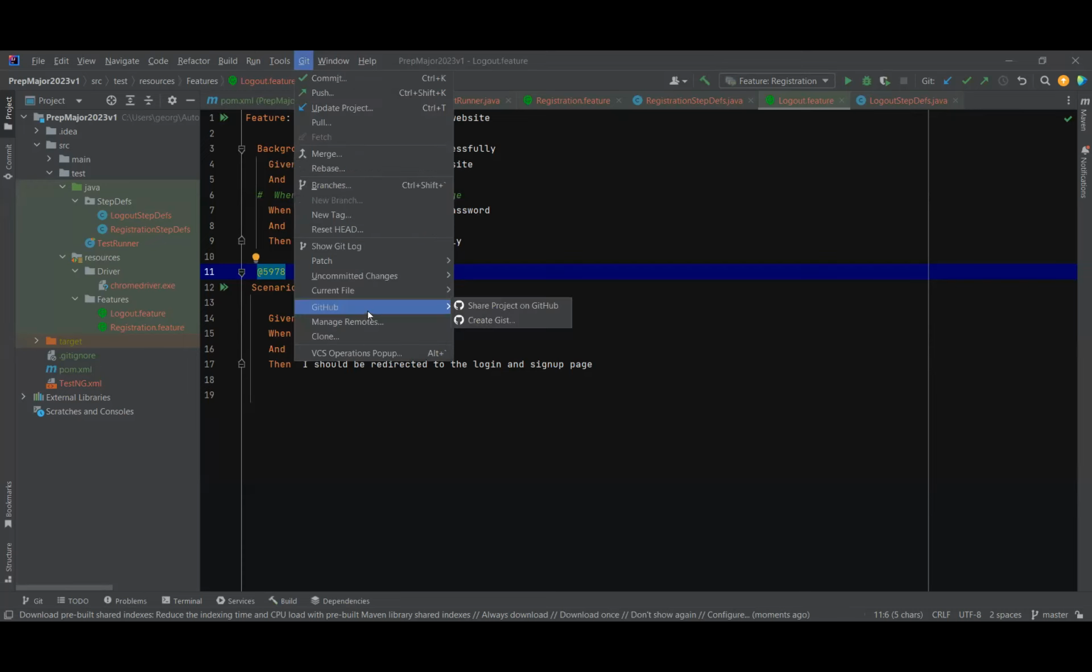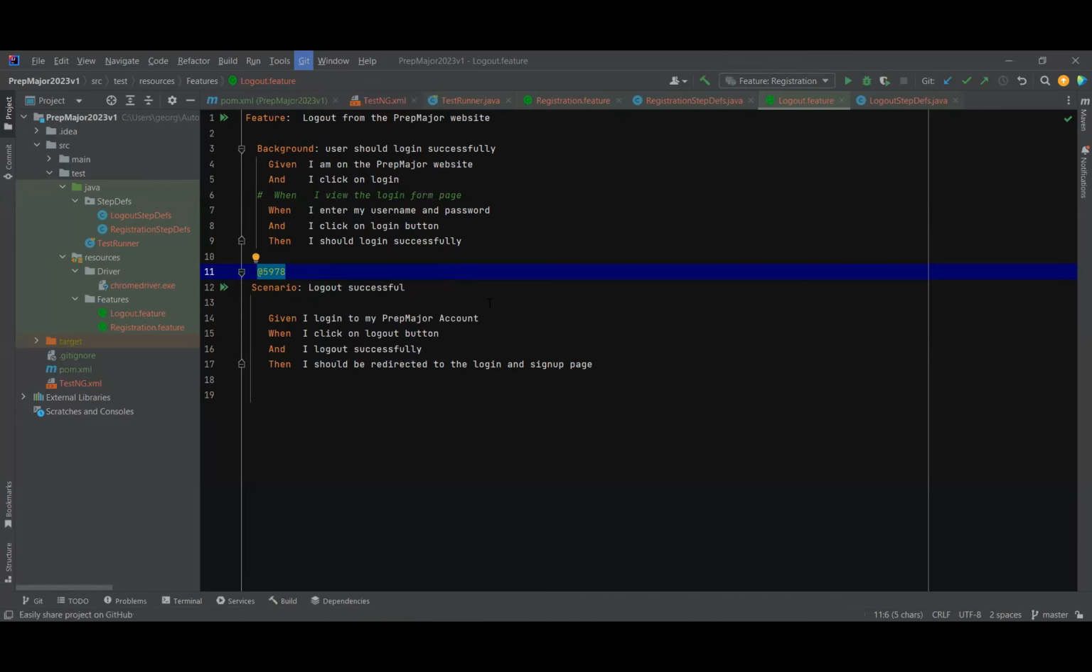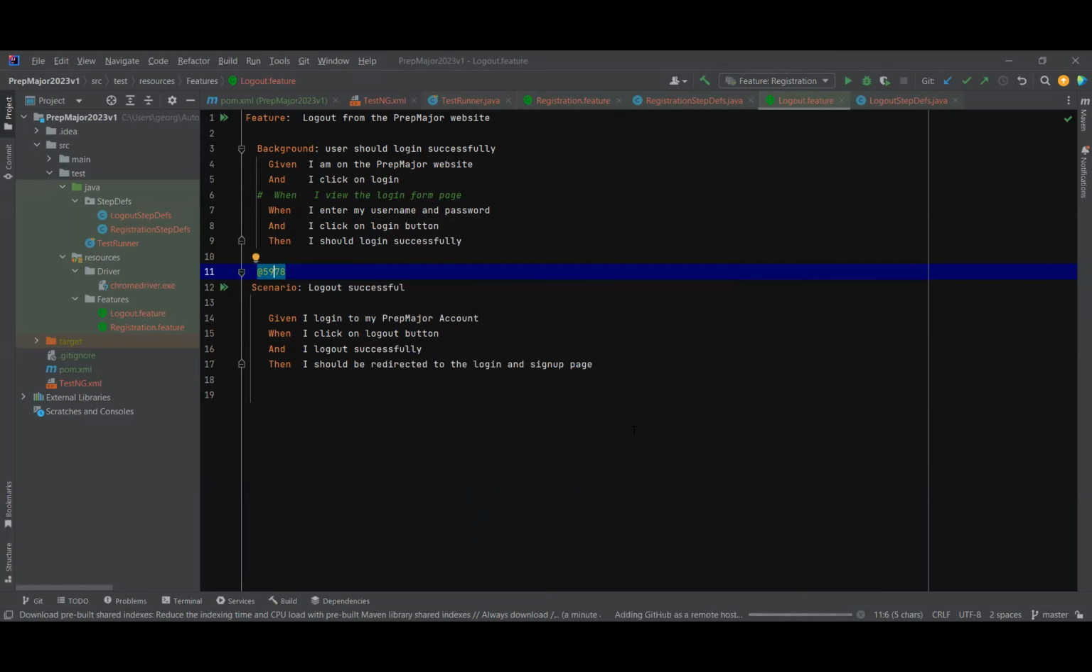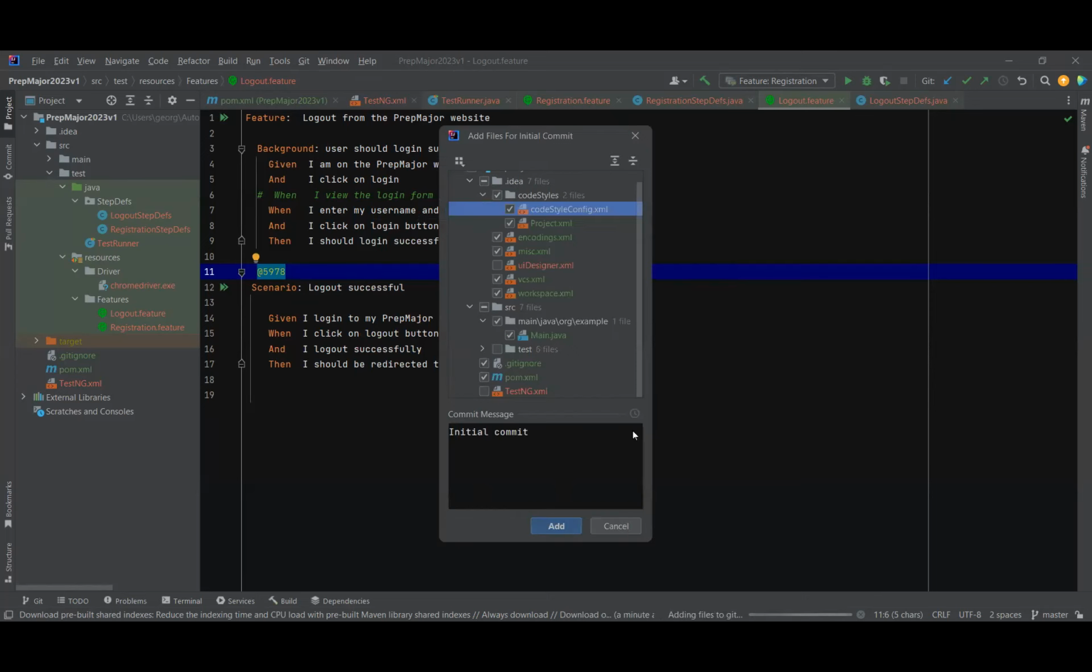Okay, so if you click on share project on GitHub, and then what you want to do now, because this is the first time you're going to be sharing your project, is... it's already ticked anyway.